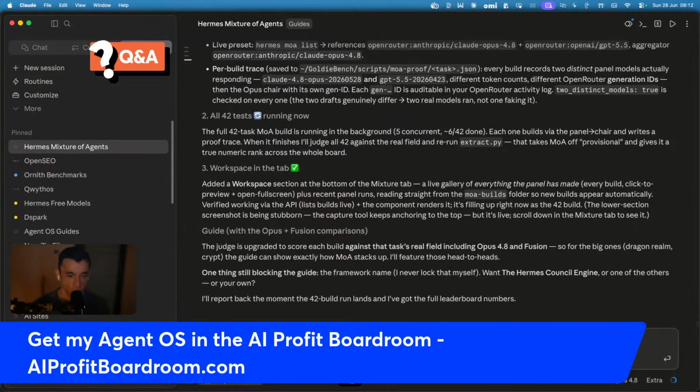Can you have it more like the workspace with Hermes Workspace instead of the showcase that you've got on the builds page of Mixture? That way it's easier to preview and see everything.